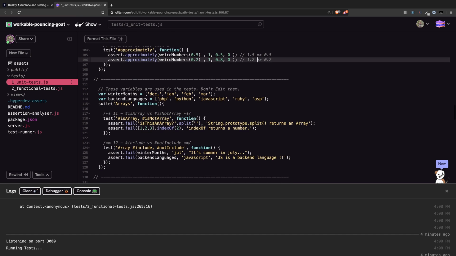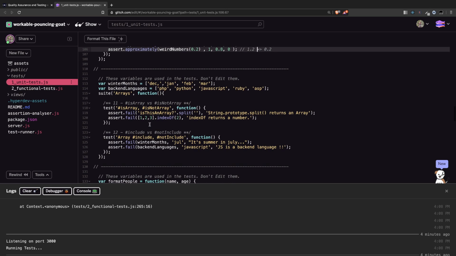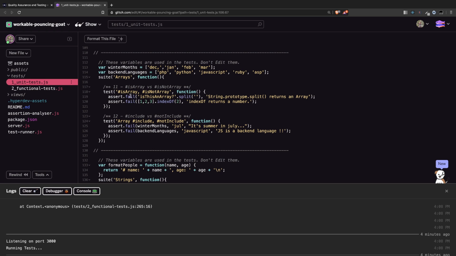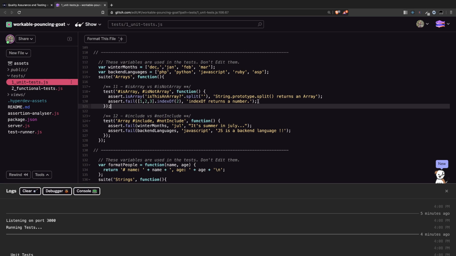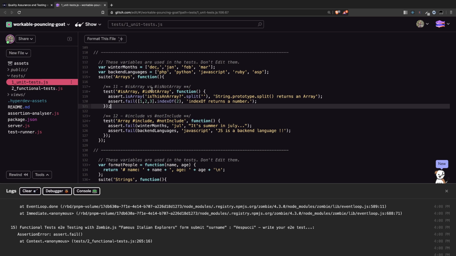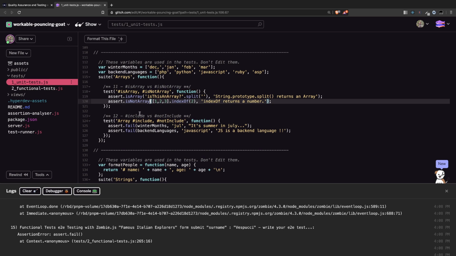Okay. These variables are used, don't edit them. We have winter months and backend languages. Okay, isArray and isNotArray. Fail. Is this an array? We split. So this is an array. Then 1, 2, 3, index of 2. This is not an array.